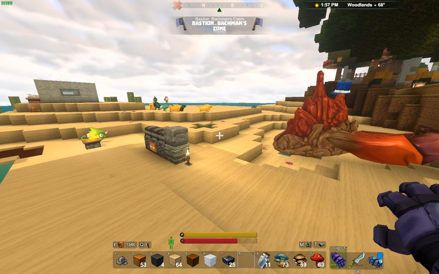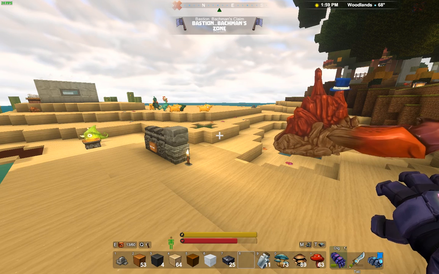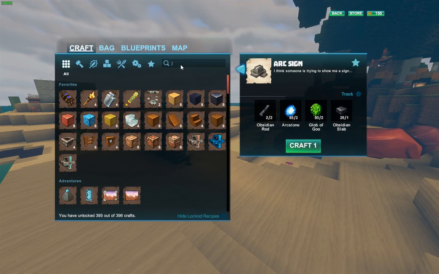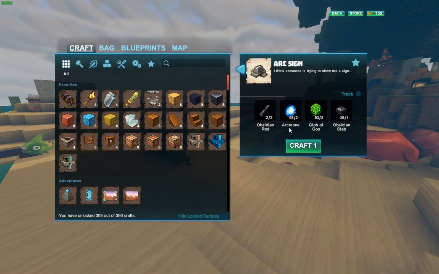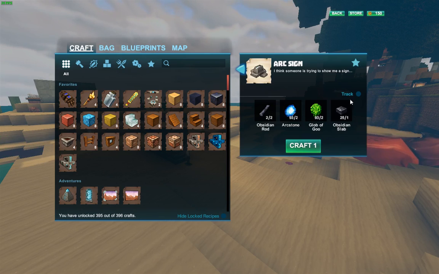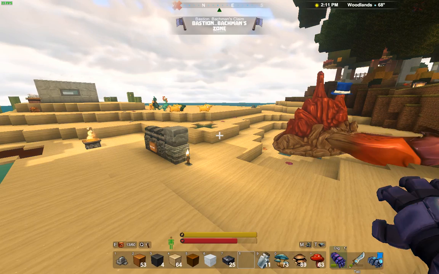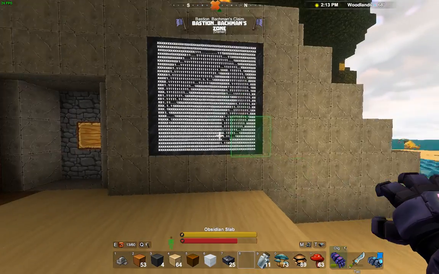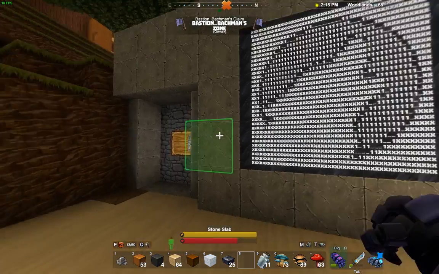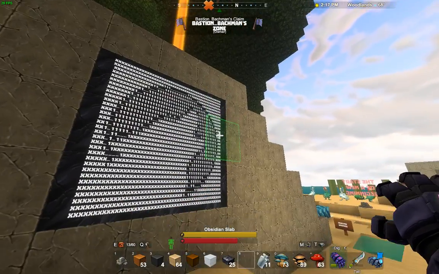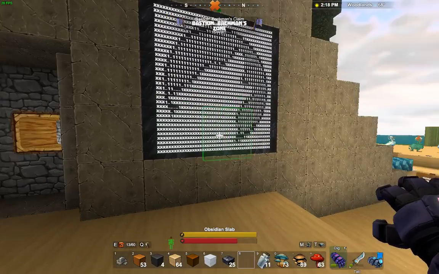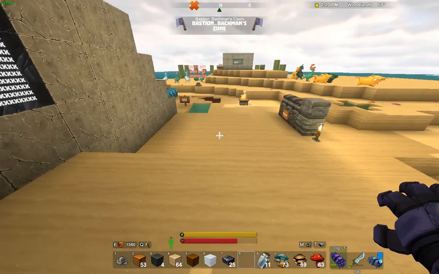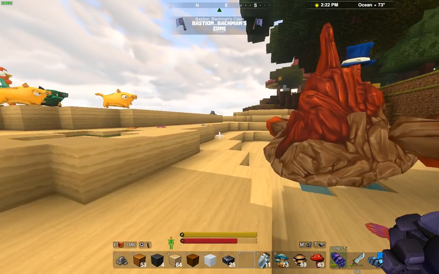For the purpose of this video, I had to create the arc sign. The arc sign requires 2 obsidian rods, 2 arc stones, 2 globs of goo, and 1 obsidian slab. As you can see here, I also used the obsidian slabs as the background for my sign so that it stuck out really nicely. I think I'm going to try something different though. Let's go over here.